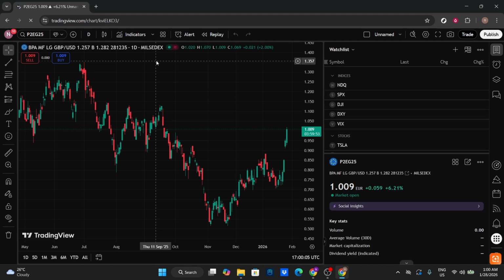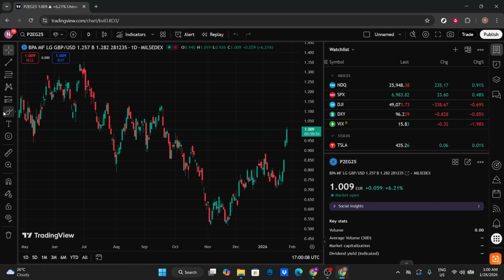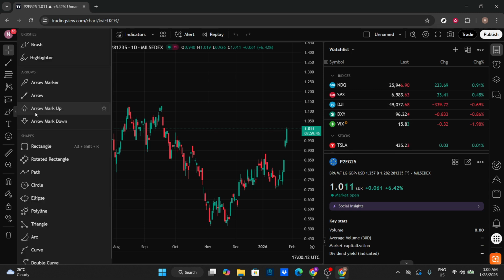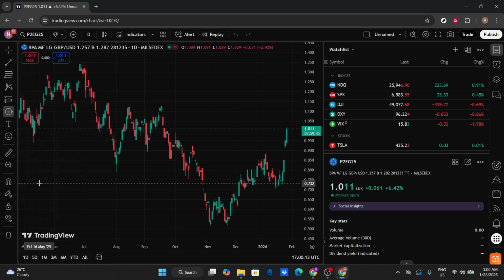Once the chart loads, focus on the left side panel. This is your drawing toolbar. Find the brush icon. It's the gateway to the freehand and shape tools. Click the brush to expand its options, then select circle. When the circle tool is active, your cursor changes, letting you know you're ready to draw.